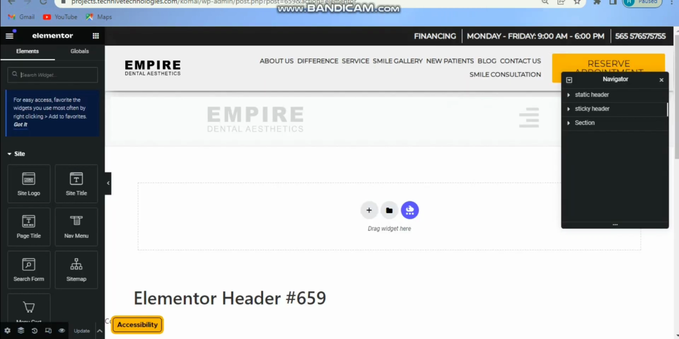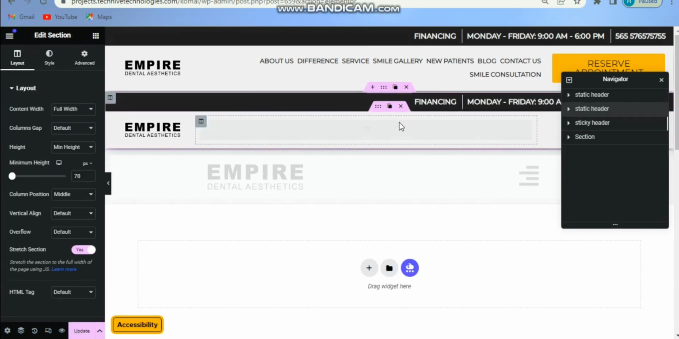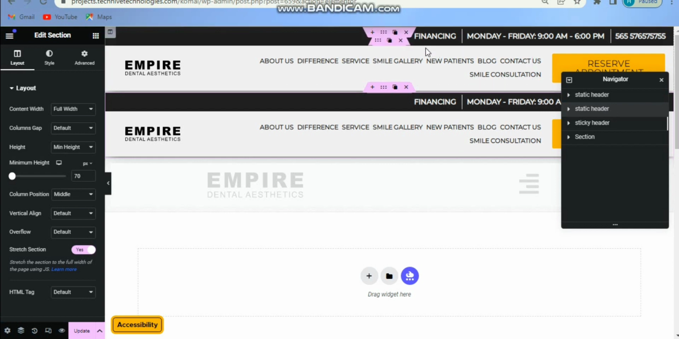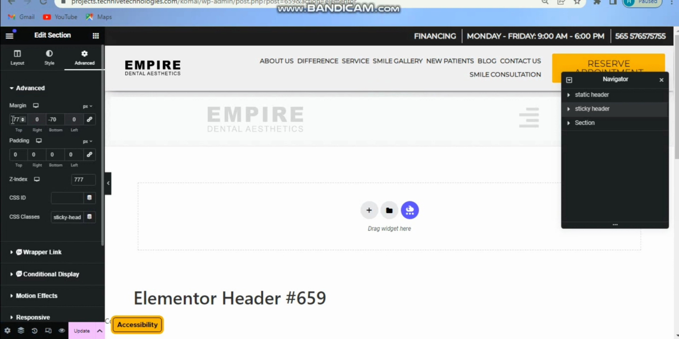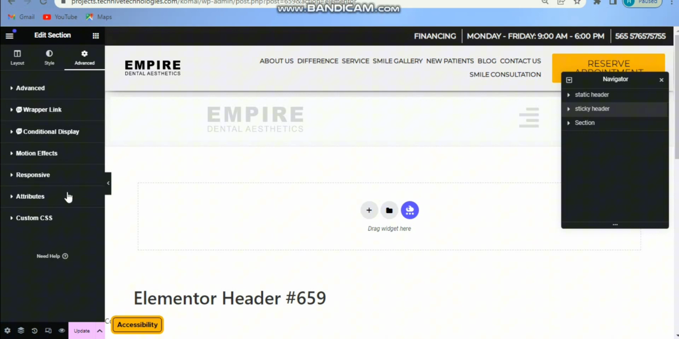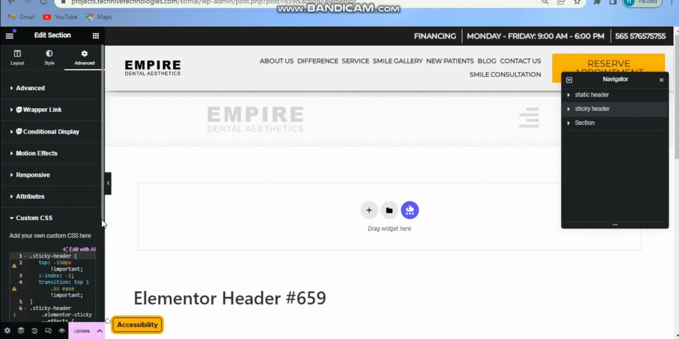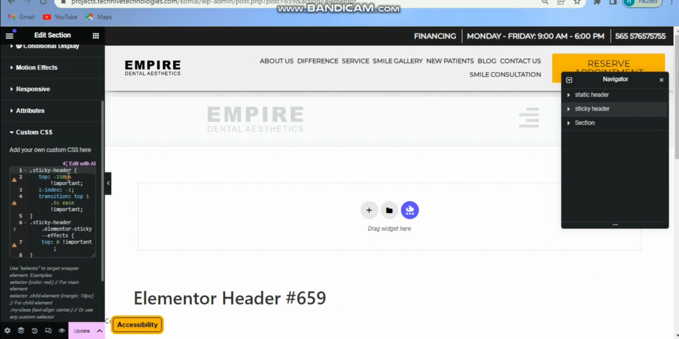So go to Elementor, duplicate the section, and name the first section static header and the second one sticky header, as I have already done with these two sections. For that, I just want to delete this section and go to your sticky header and give it a top and bottom margin and also a z-index. Give it any value, but here you have to give it the sticky header class. The next step is to add custom CSS, and this CSS is in the description. It depends on you, just give it any negative value here.